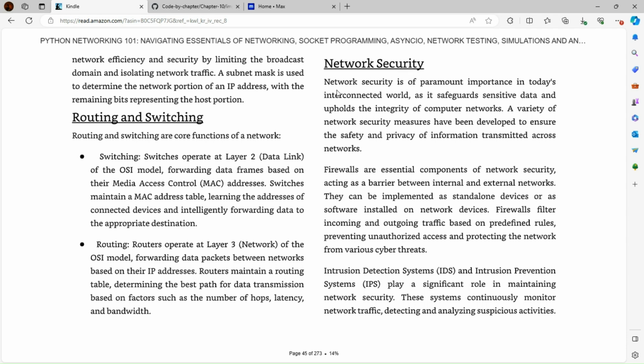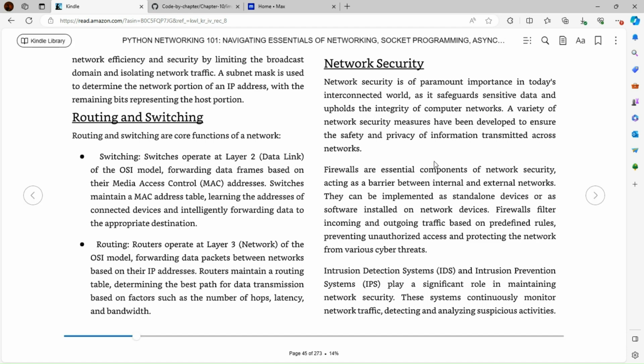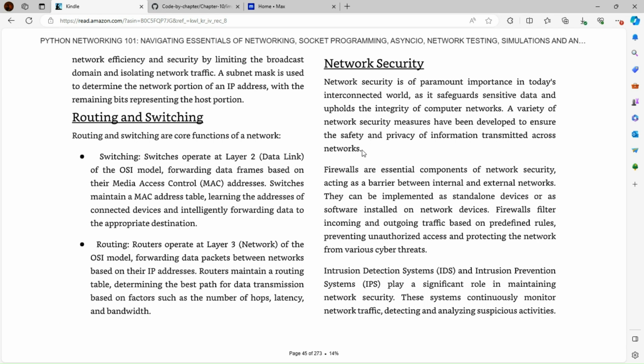Network security. Network security is of prominent importance in today's interconnected world, as it safeguards sensitive data and upholds the integrity of computer networks. And this is the cybersecurity part if you're getting into that, right? A variety of network security measures have been developed to ensure the safety and privacy of information transmitted across the networks. Firewalls are essential components of network security, acting as a barrier between internal and external networks.